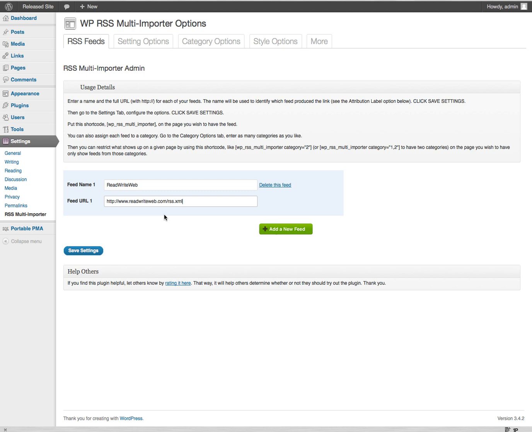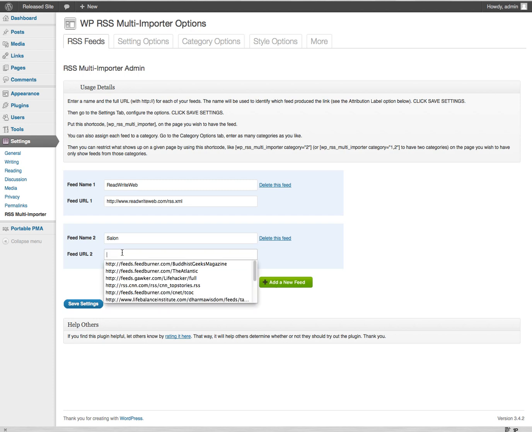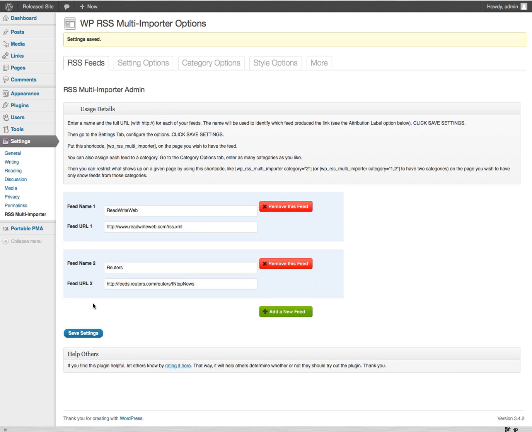And then, let's see, we'll just add another feed right now. I think on this one I'll just do salon.com, and let's see if I have salon. Nope, I don't, but I'll put Reuters instead. So we'll put Reuters in there, and just type in Reuters, R-E-U-T-E-R-S, like that. Yep. And then we just save. And there we have our feeds. And I can just keep adding feed after feed after feed.